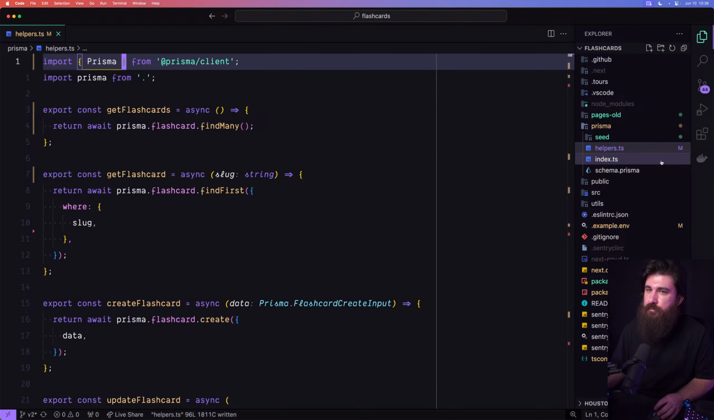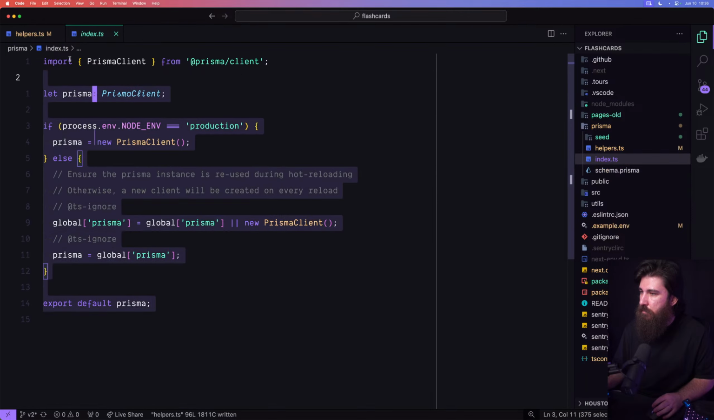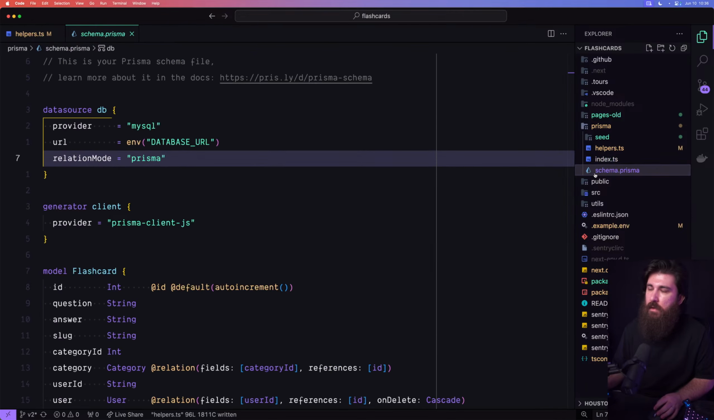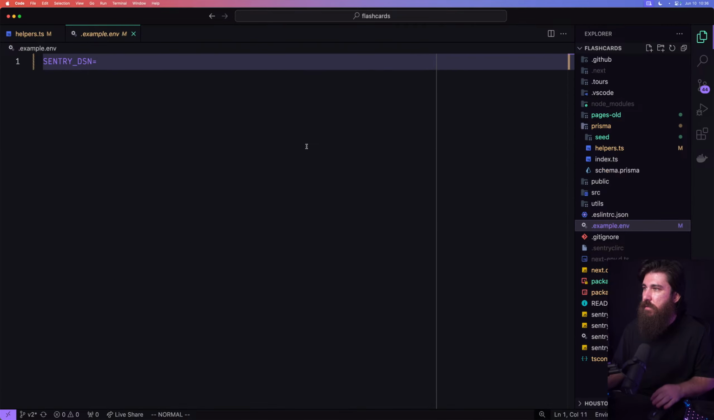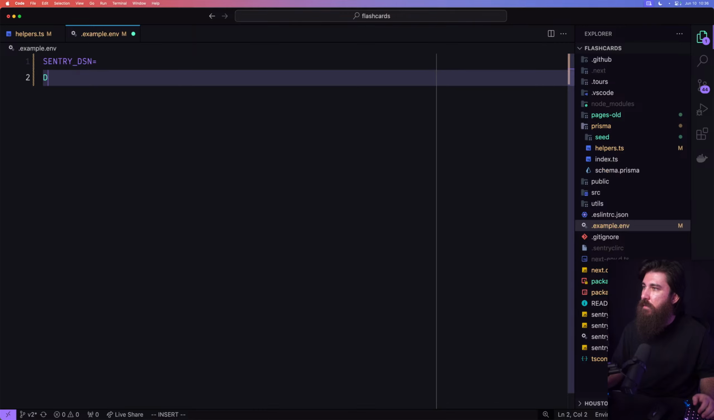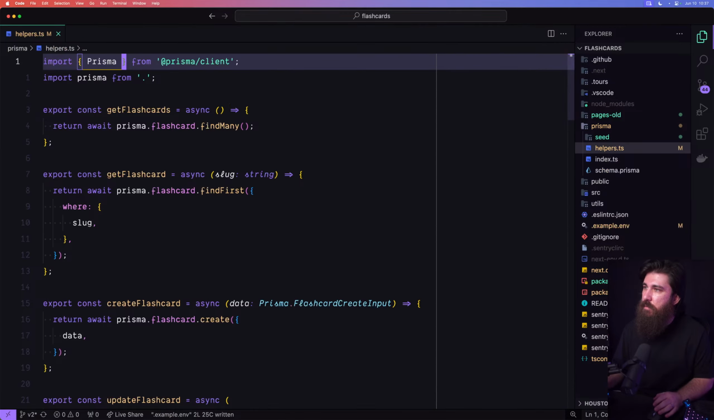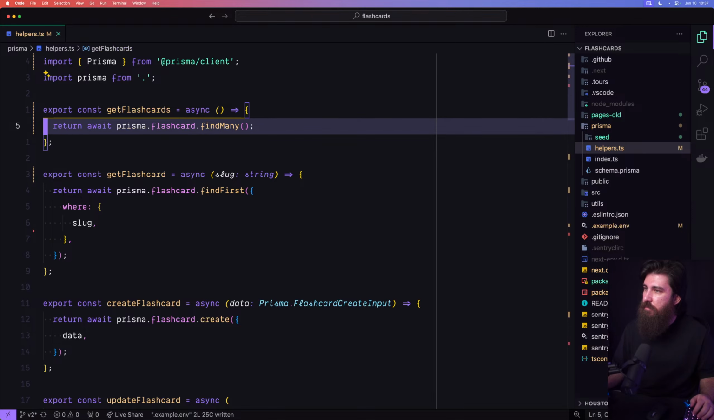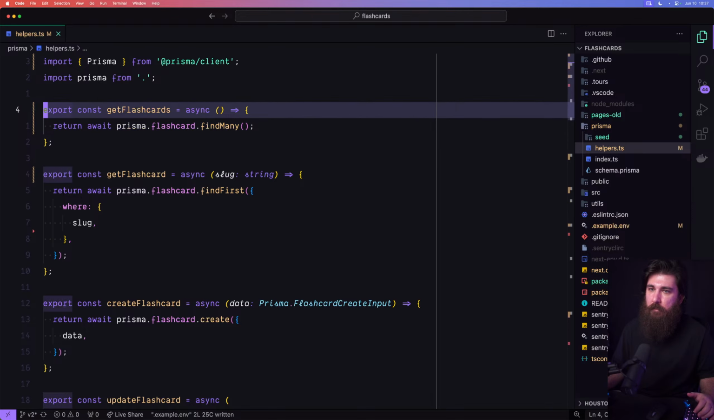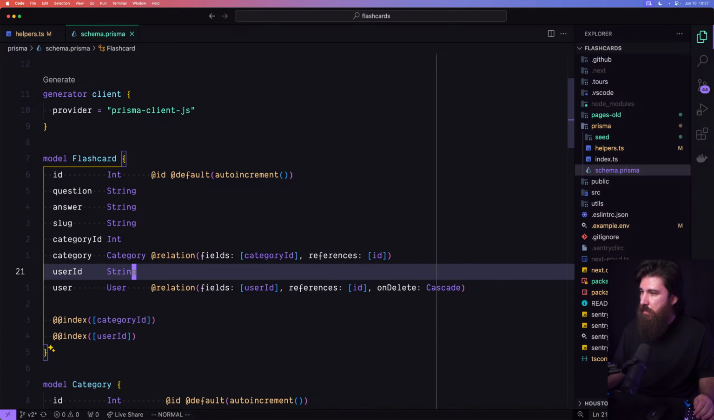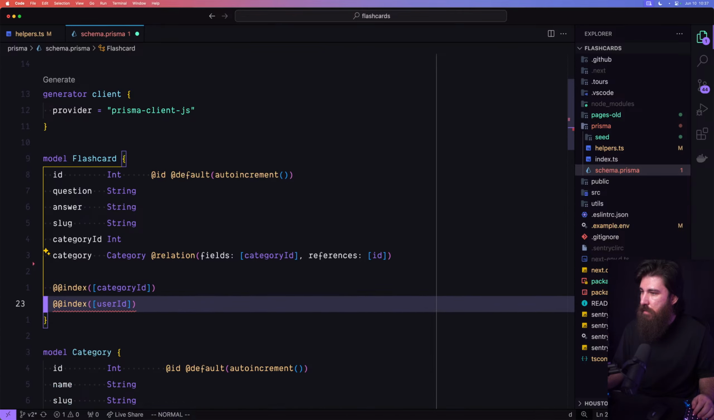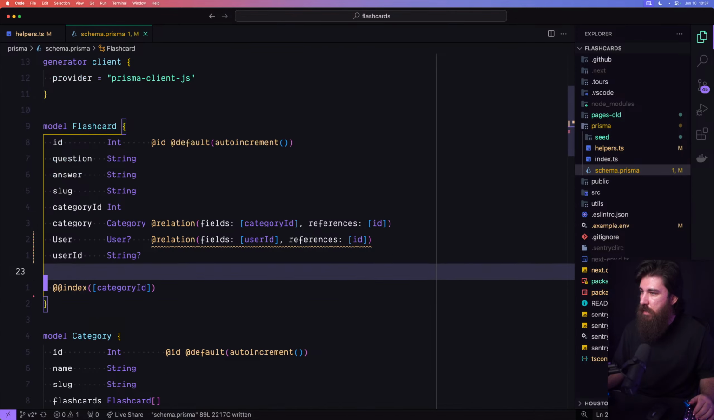Helpers are done. Index, it just sets up Prisma. And here's the schema now. We have database URL. Need to add that one as well into the example. Database URL. This is the example, so we'll keep values off. Schema, yeah. Flashcards has connections to the user. We'll just remove that.